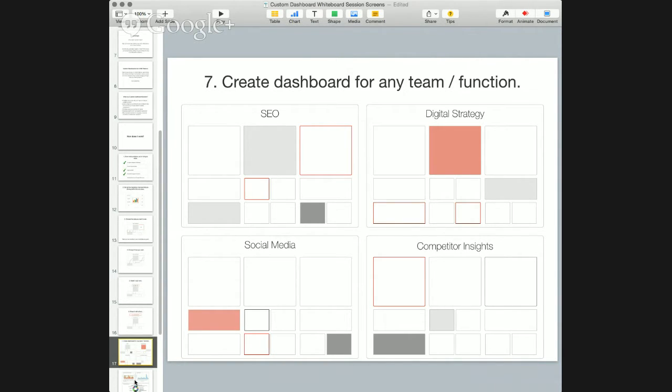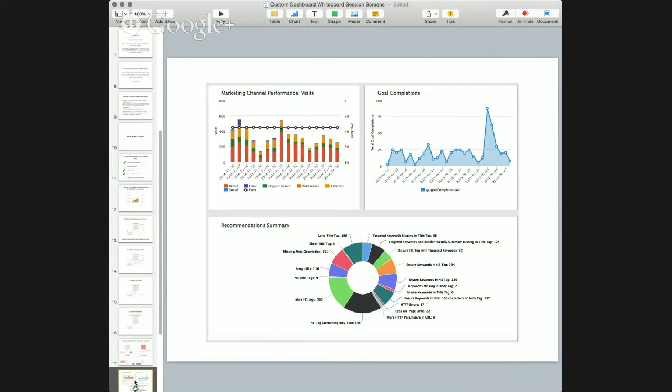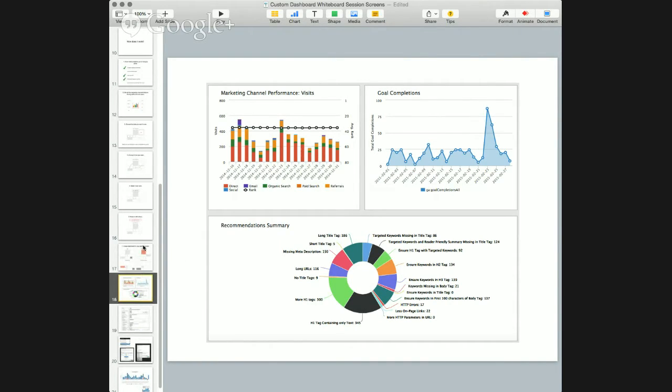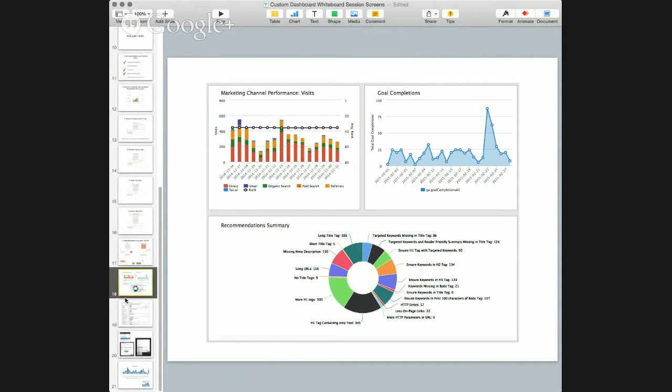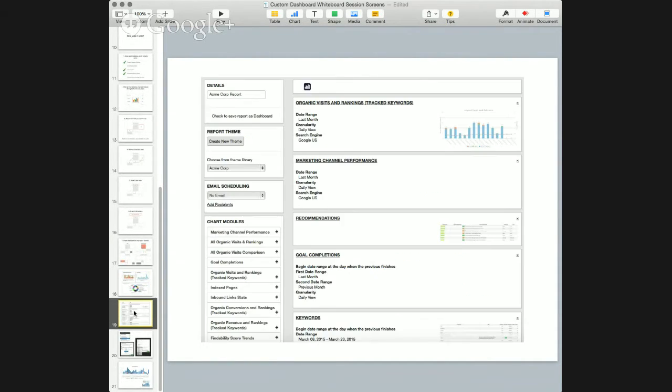So some examples of what we released today to everyone, and we're really excited about this for you guys, is, let's say I just want a quick overview. I can look at things like marketing channel performance, visits across direct, email, organic search, paid search, referrals, and social media. I can look at things like goal completions. I can look at a recommendation summary. I can look at all these different drag and drop modules, and I can customize each of these to my liking.